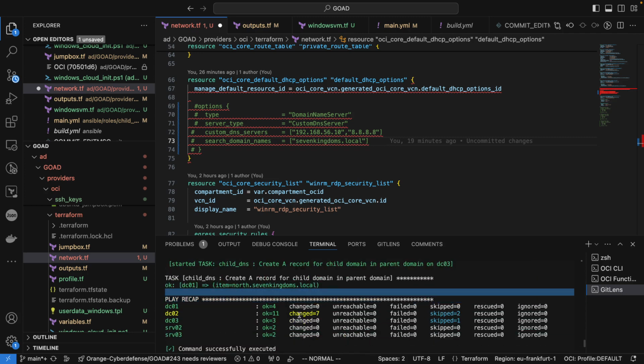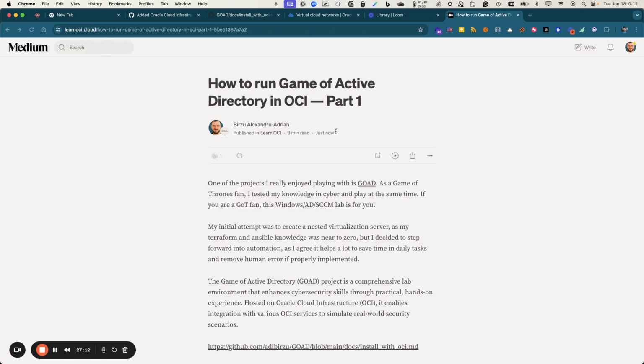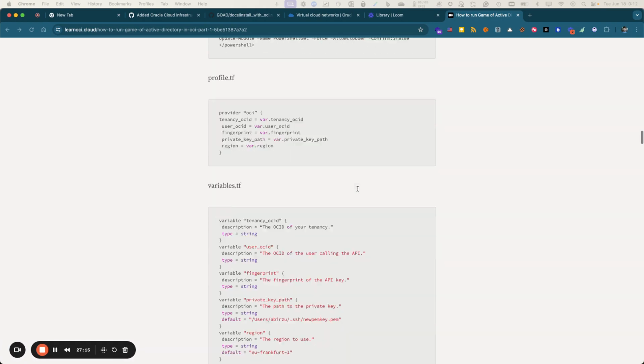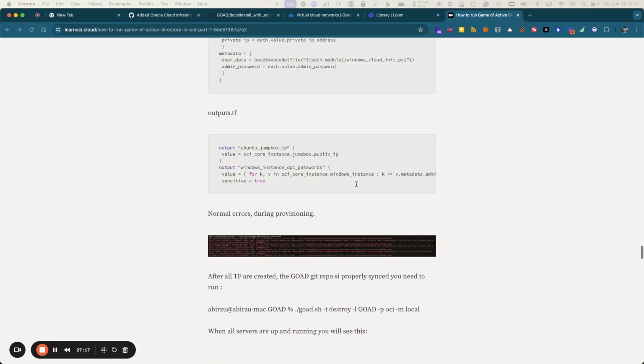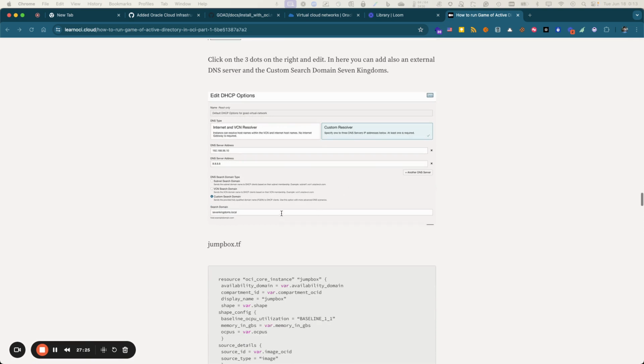As you can see, everything is working as it should, except the initial error that was related to the domain name server. I will take a look later to see if I need to change something, or I will keep the workaround where you use the default VCN settings, and as I explained here, you need to go to the DHCP settings and manually add the search domain.